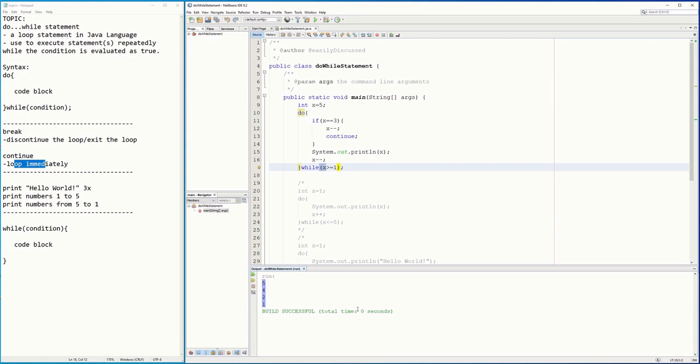No, that is what I meant a while ago. So 3 will not be printed because when it is 3, just decrease by 1 and continue, which will mean it will go to line number 10 immediately. It will not execute this and it will not execute that. Okay, so as simple as that.